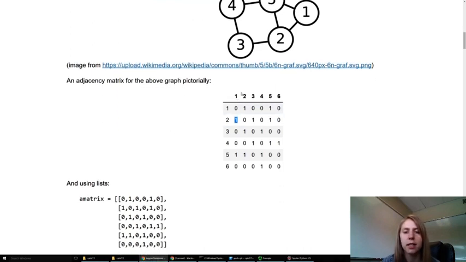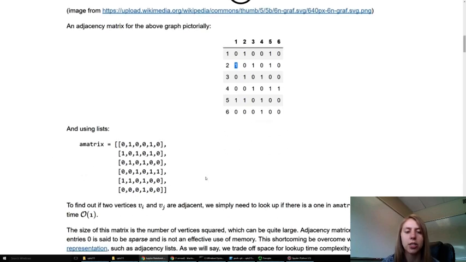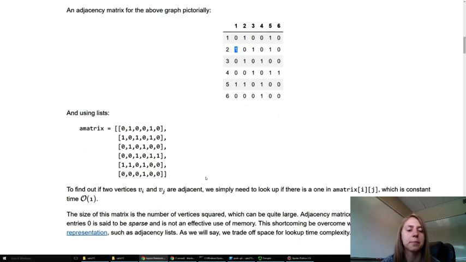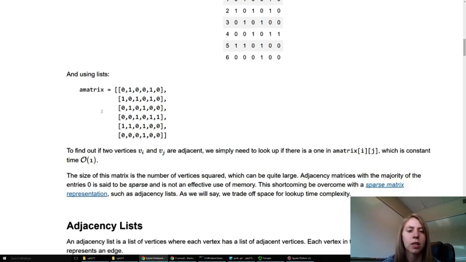We could represent this adjacency matrix quite simply using a nested list as such, or using a NumPy ndarray. To find out if two vertices v sub i and v sub j are adjacent, we just need to look up if there is a 1 in the matrix at row i and column j, which is a constant lookup. This is constant time complexity. So in terms of time complexity, this is quite nice, quite easy to work with, and logically it makes sense.